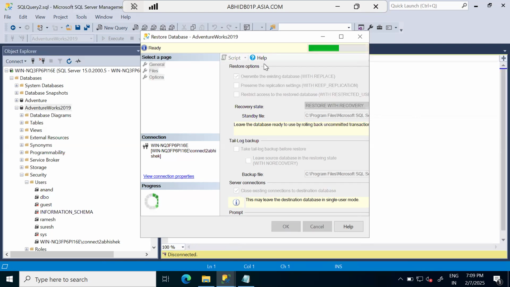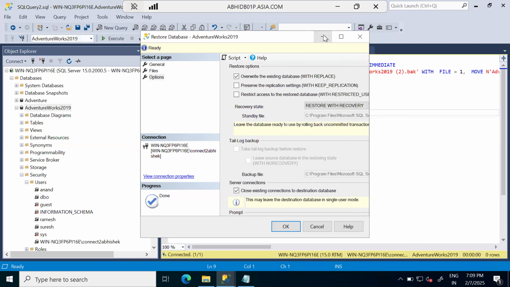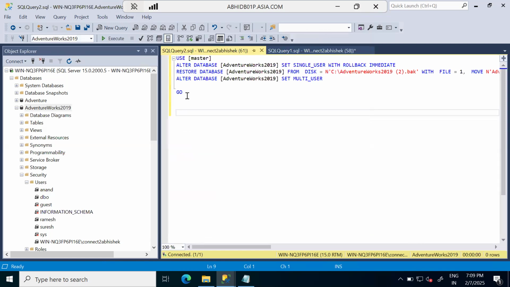Abhishek, at this point of time, let's say if users are connected, they will get disconnected. Yes, right. User will get disconnected. So that's why we are performing this on a Saturday and Sunday, and this is not our production one, right? This is our test or dev. We have taken the backup from the production, and we are restoring on the test and dev, right?